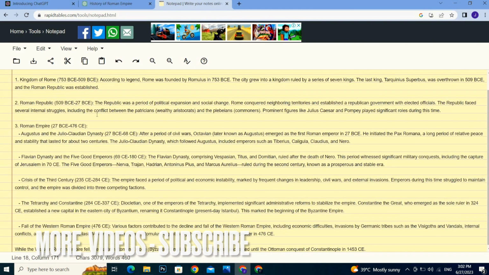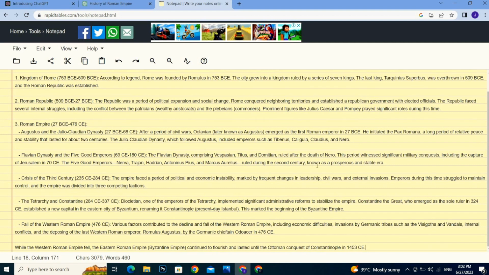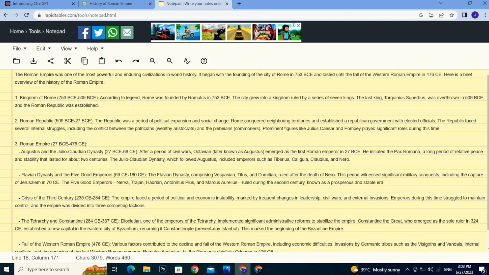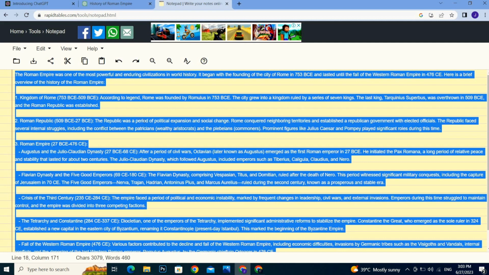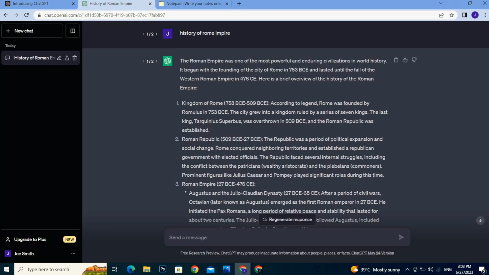Ctrl V. As you can see guys, my complete text has been pasted over here, but now I want to copy some important points to my notepad. So how will I do it? First I will select all the text and drag it, and here in this text I will select my important points and paste them in my notepad.